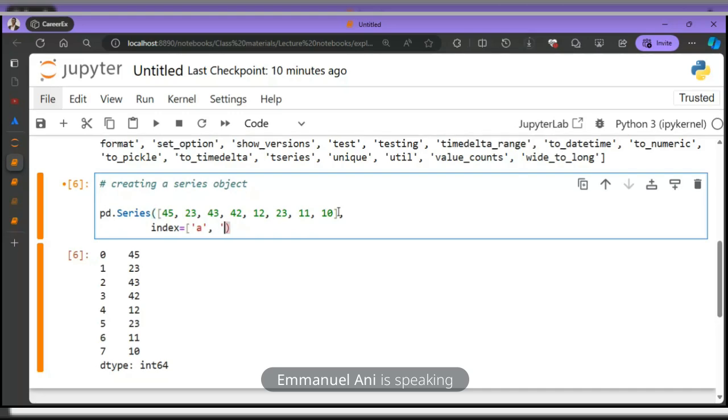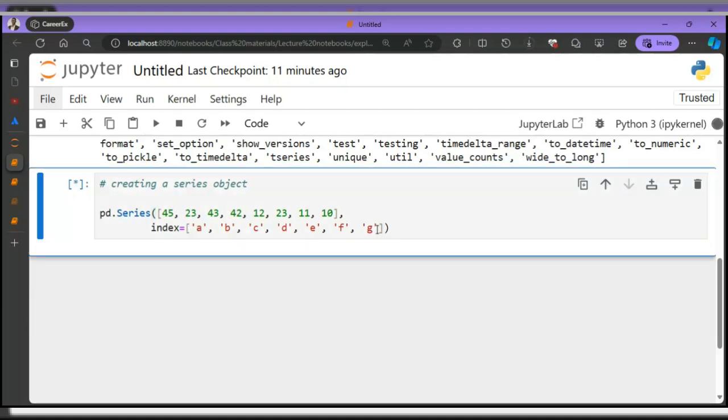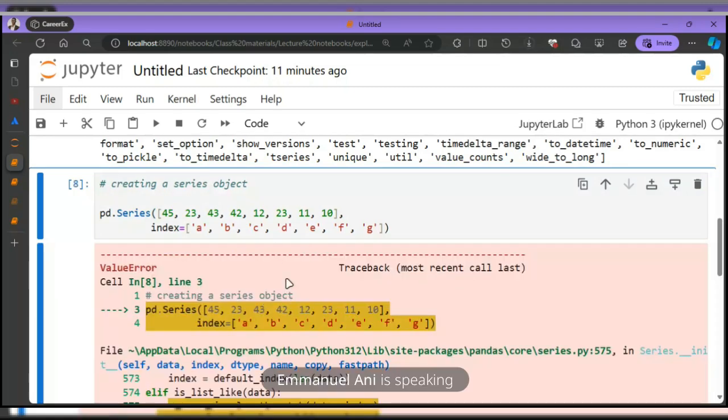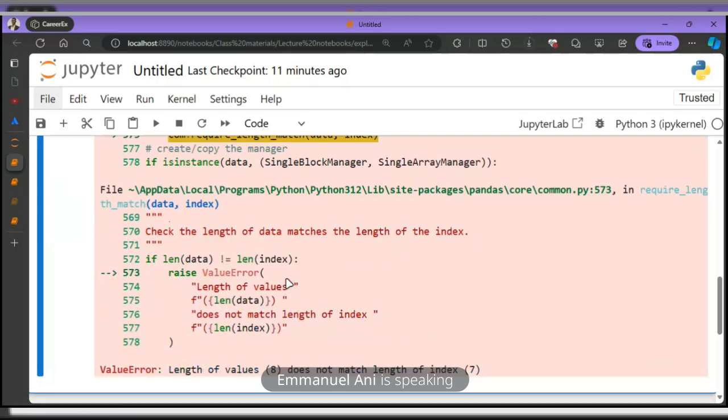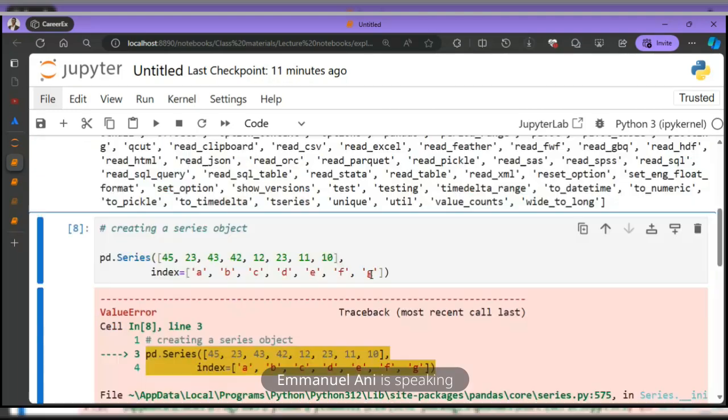So if I say A, B, C, D, E, F, G, my 1, 2, 3, 4, 5, 6, 7, 8. 1, 2, 3, 4, 5, 6, 7. I think that's it. If I run this, what's the error here? I think the length has to match. The length of values does not match. Okay, I think there's one more. G, H.